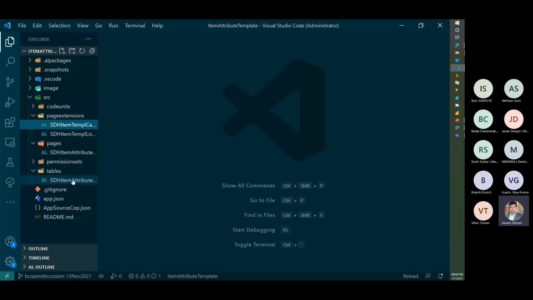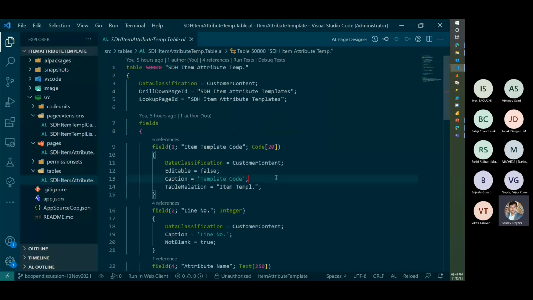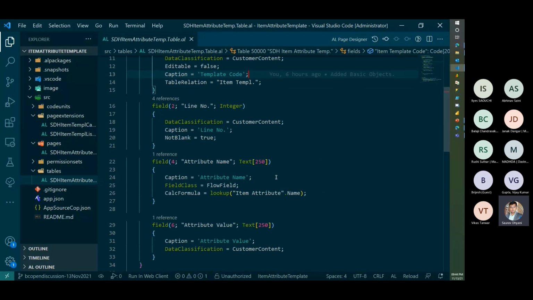Let's go to the table. As I said, every attribute that we have in the system can be uniquely identified based on the ID attached to it. It is not defined by the value. So what we'll try to do here is fetch the name of the attribute into this template, and then later use that data to insert into the item record when it is being created.